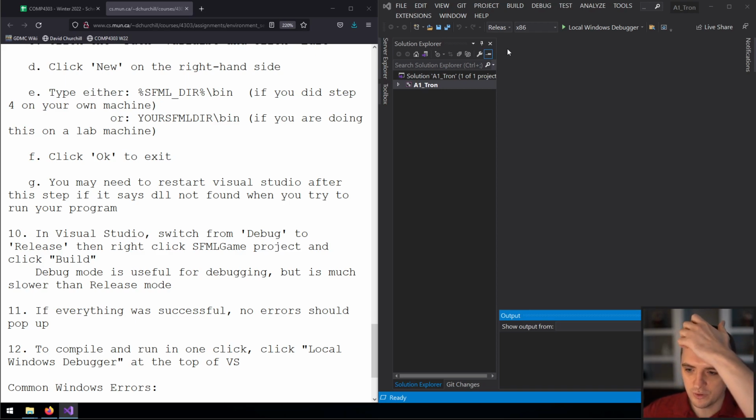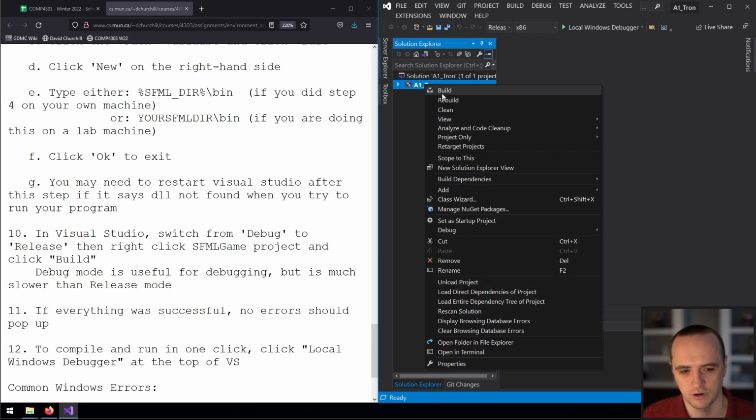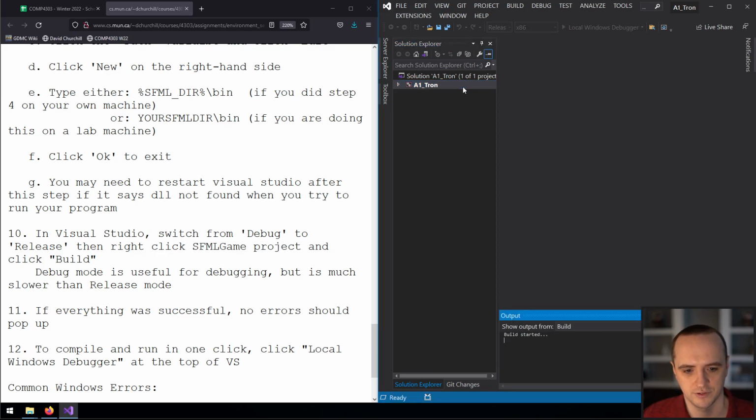And if at some point during the term you're working on one of the assignments and your code seems to be running unreasonably slow, it's probably because you have debug mode turned on right here. So please make sure that you have release mode turned on. All right, so click release mode, and then I said click the SFML game project. That is actually the A1 Tron project, and then click build. So now we're going to click build, and we're going to see what happens.